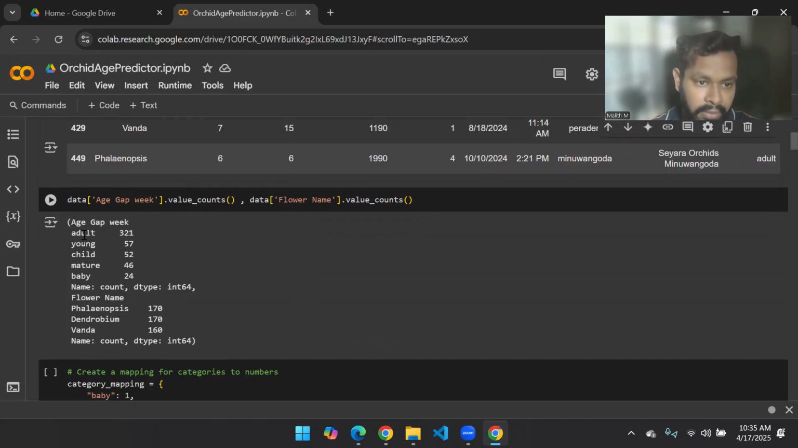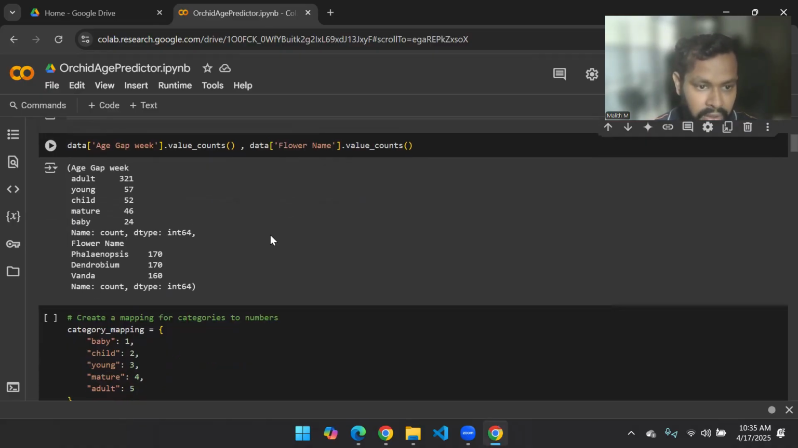Here, I see the value count of the age gap peak because it is our main target variable. The variable has adults 321, young 57, child 52, mature 46. Also, here I have the flower names value count, which has three.